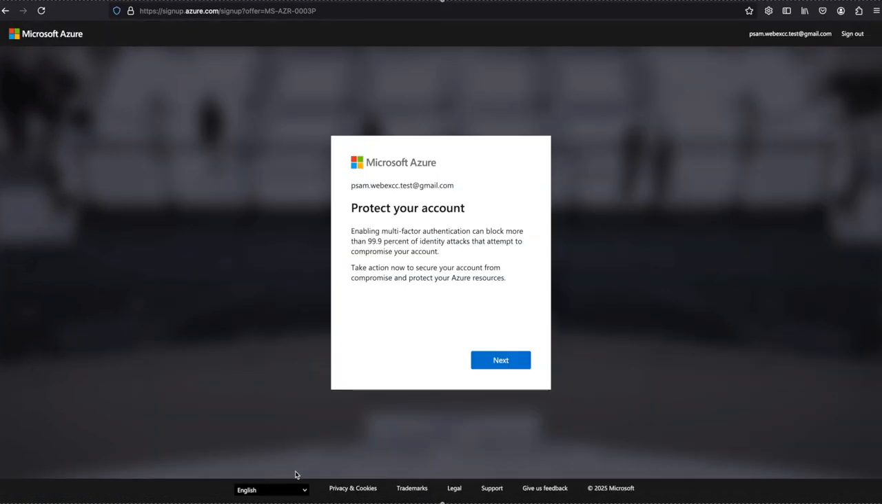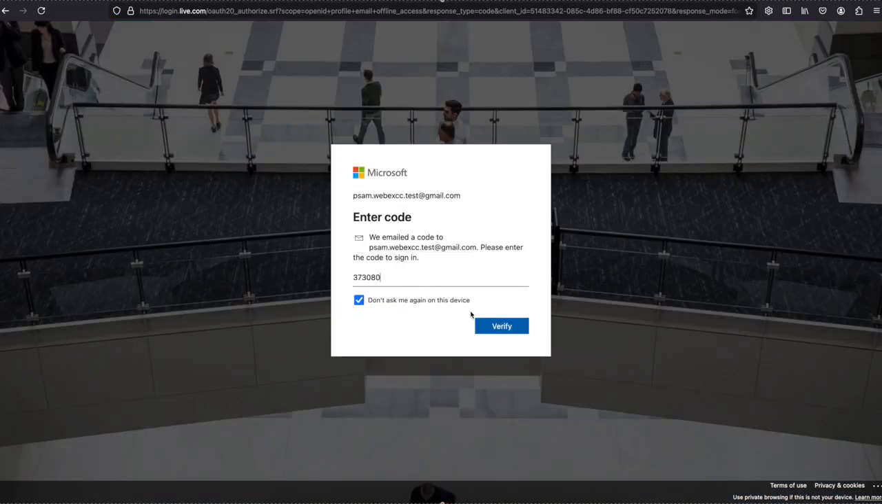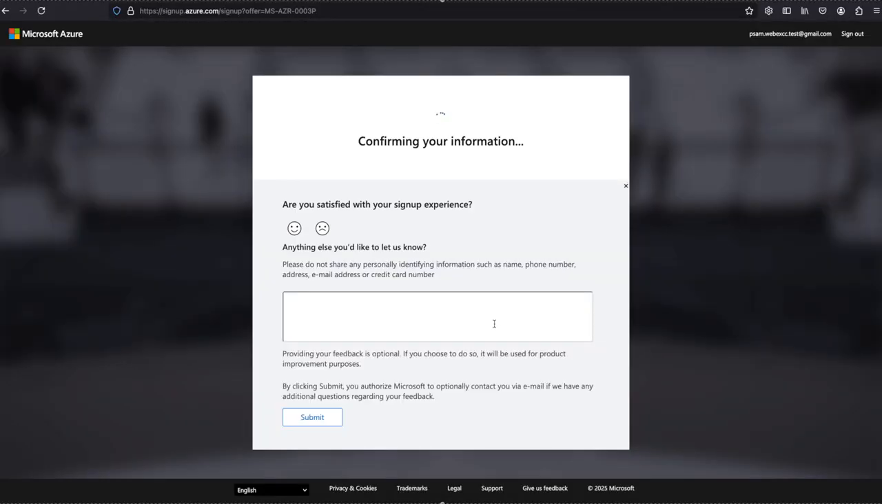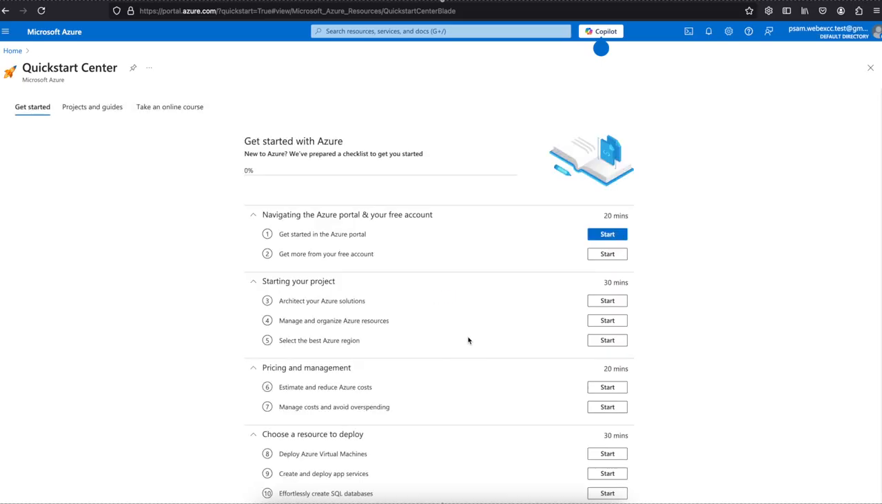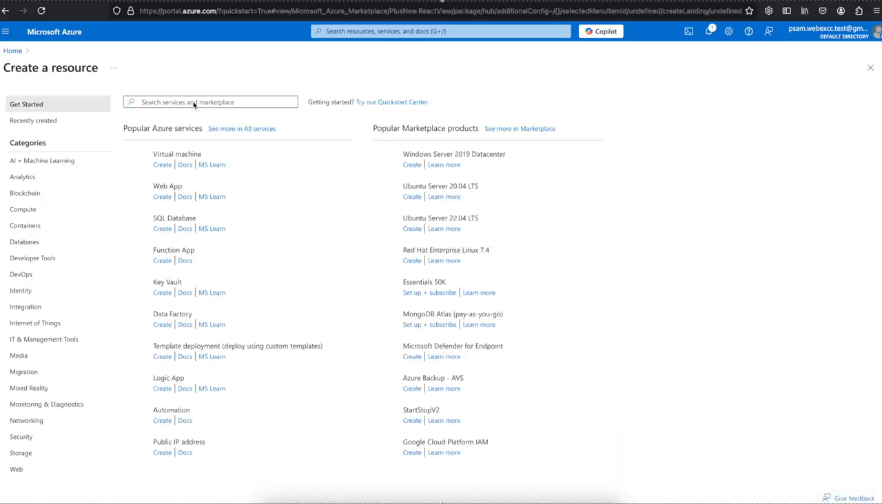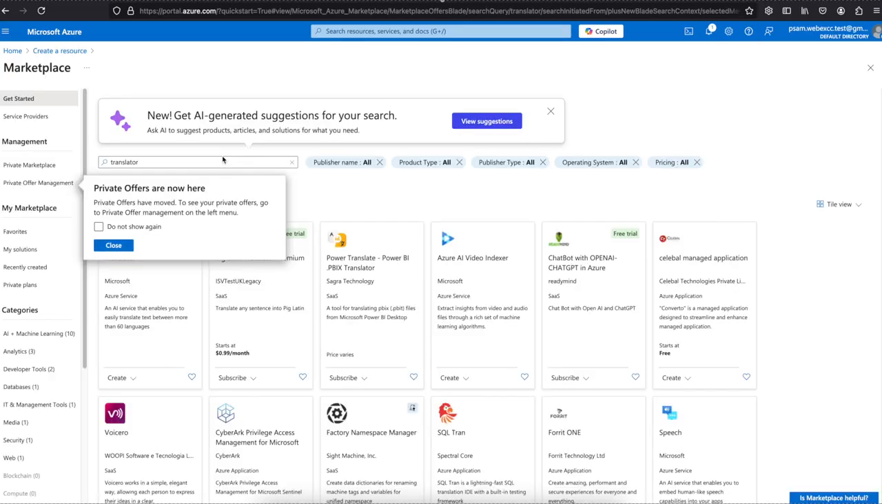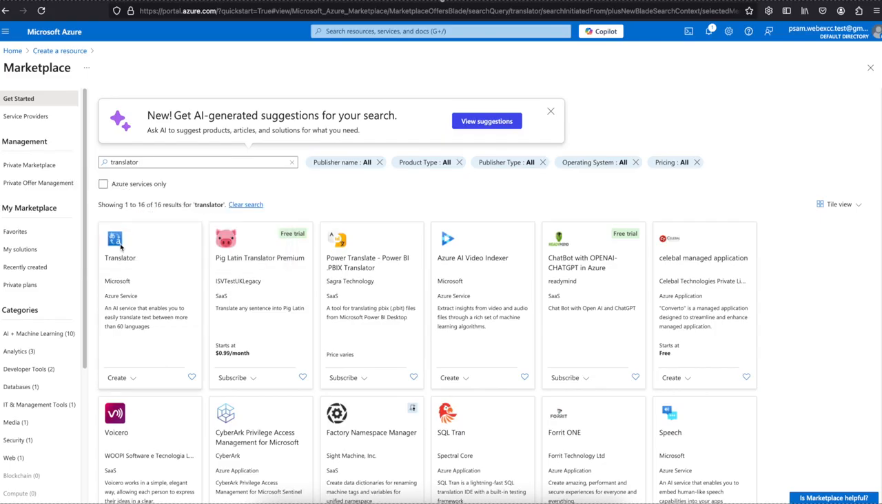Then, depending on your account, you might get prompted for additional account security steps to set up multi-factor authentication. Once you manage to complete the login process, navigate to the home page. In here, search for the Create a Resource button and click on it. Inside the Marketplace search bar, enter the word Translator and search for it. The translator service should appear as the first result, so click on it.